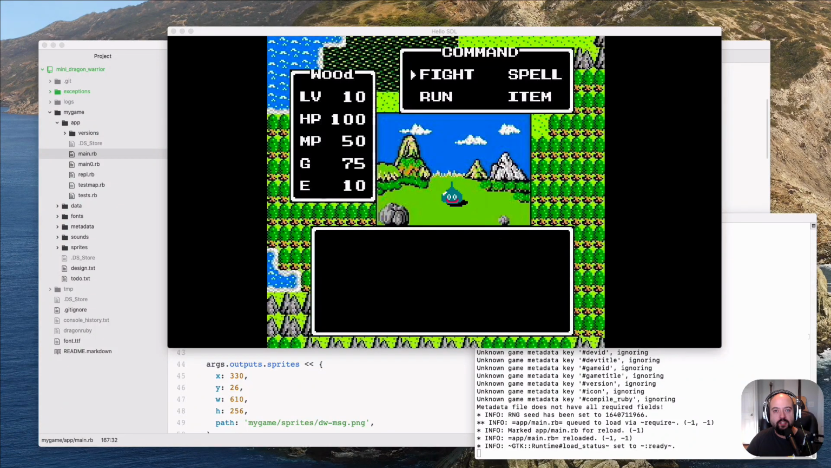This is a super quick demo of the Mini Dragon Warrior Project Iteration 0. It's just a simple battle system to recreate the battle system of Dragon Warrior, the original on the NES. So really all it does right now is you can fight by pressing A here in the game.